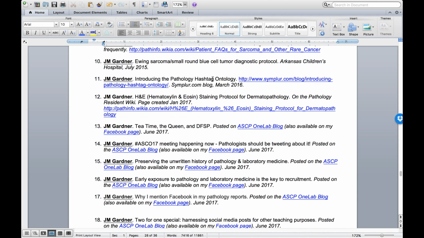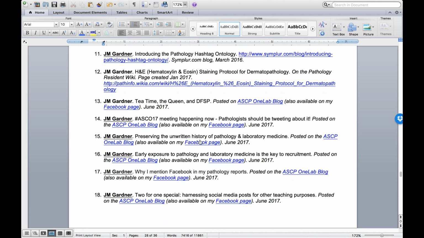We wrote a pathology hashtag ontology list for simpler.com, so I posted that on there. An H&E staining protocol, because a lot of people around the world have trouble getting good H&Es, and that's the best place to start. Even if you're in a resource-poor setting, you have to start with good H&Es before you worry about ancillary tests. I've done some blog posts for ASCP as part of the 40 Under 40 program, so I list all of those there.